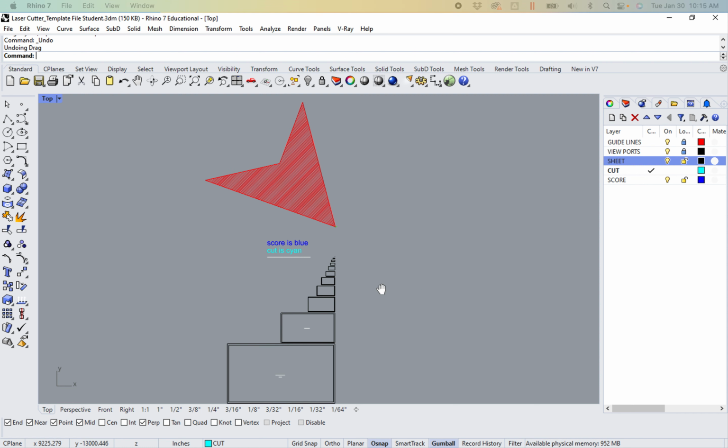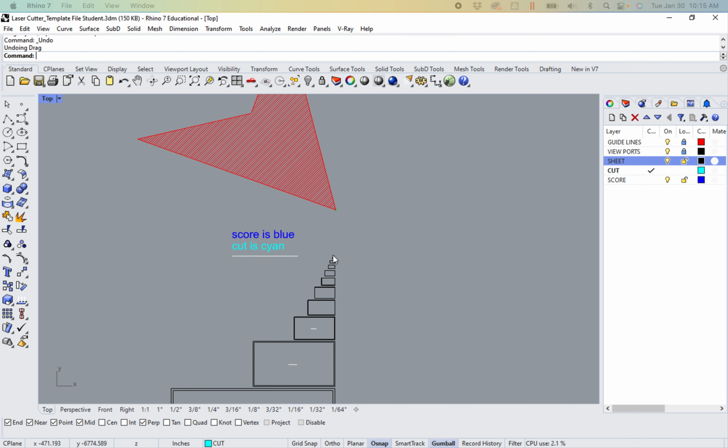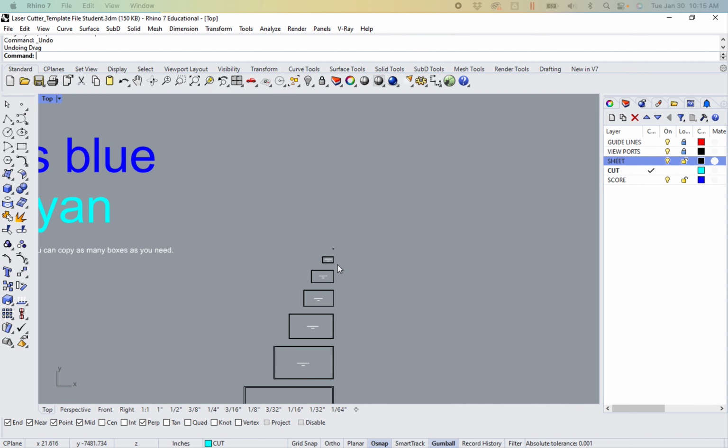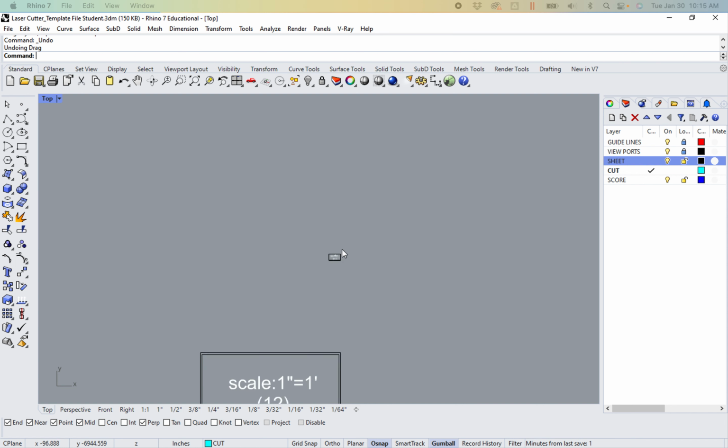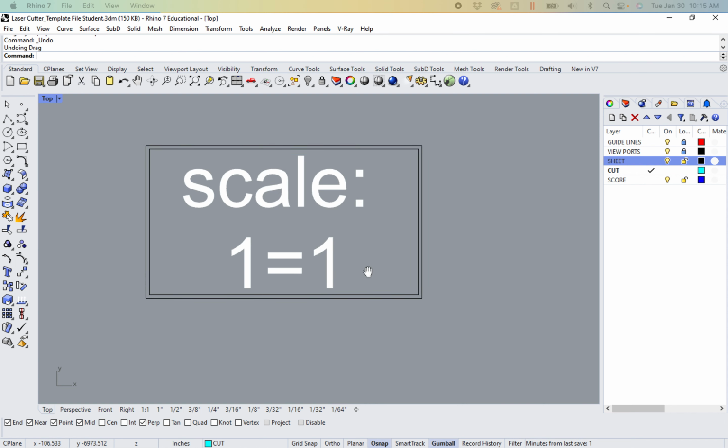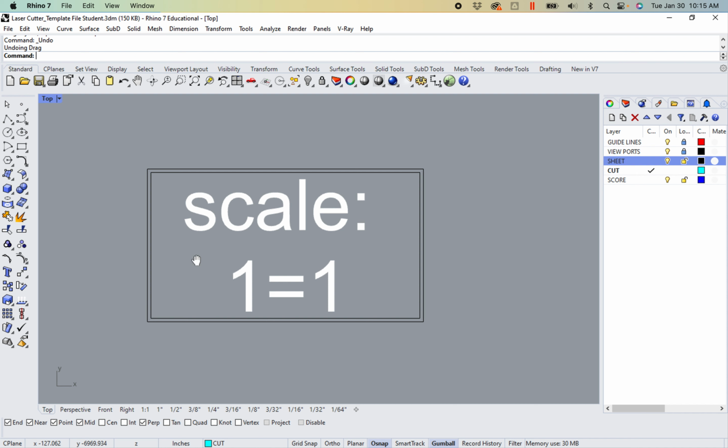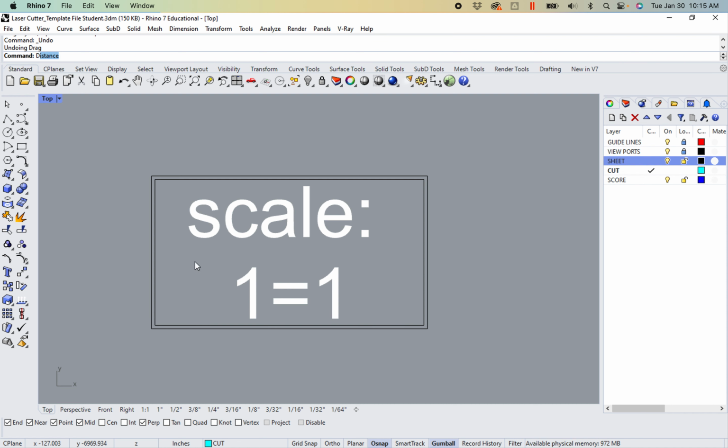All right, so I'm going to do a new sheet size. The default sheet size for all of these is set up as the 18 by 32 because that's the size of the laser cutter bed. I can zoom in onto the scale 1:1, do a distance, and see that it is 32 inches by 18 inches.